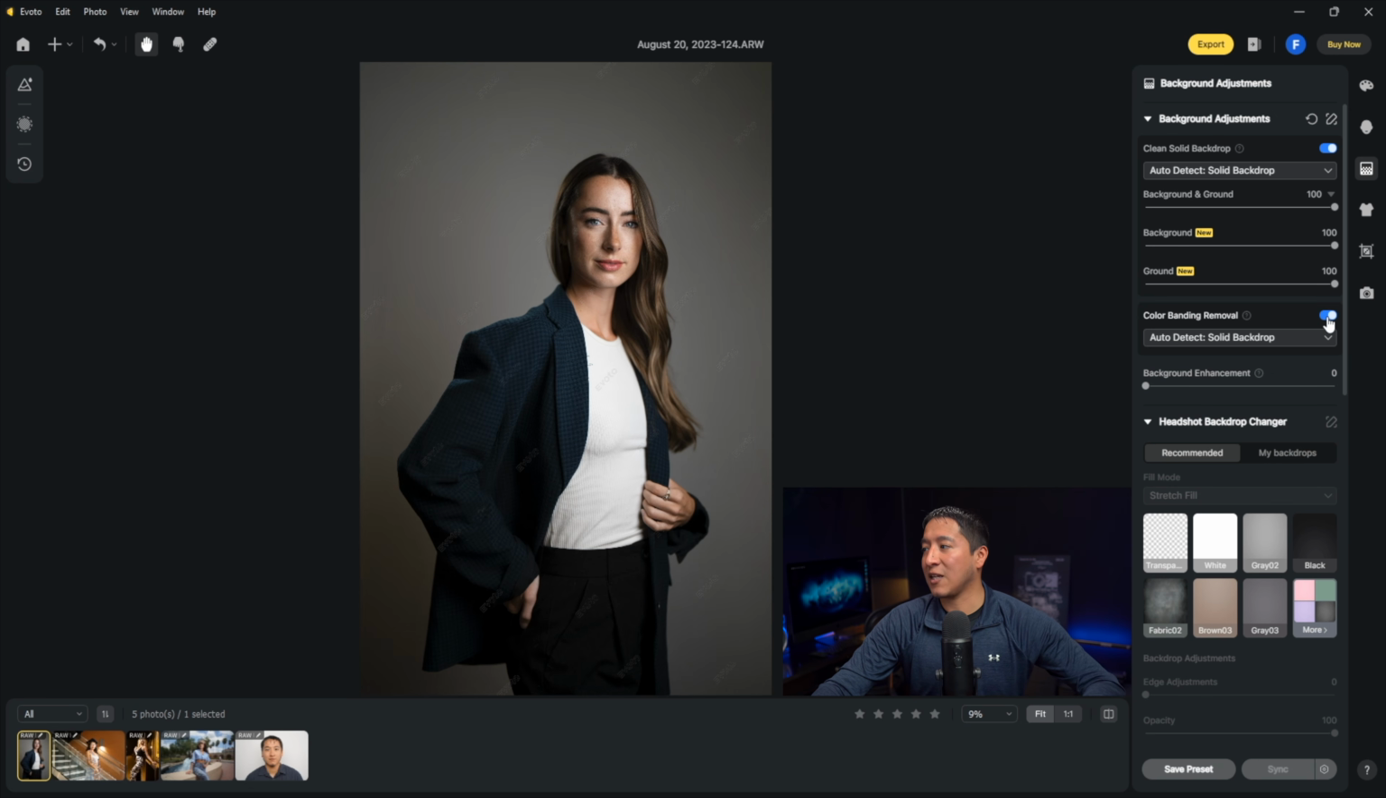And now with that enabled, as well as the background enhancement all the way up to 100%, those different things combined really cleaned up the backdrop. So I'll show you guys the before and after with those changes. So here is the before, and then here is the after. If you pay attention to these two wrinkles that were showing up right here, and then there's one big wrinkle right there, you can see before and then after how it really cleaned up that backdrop.